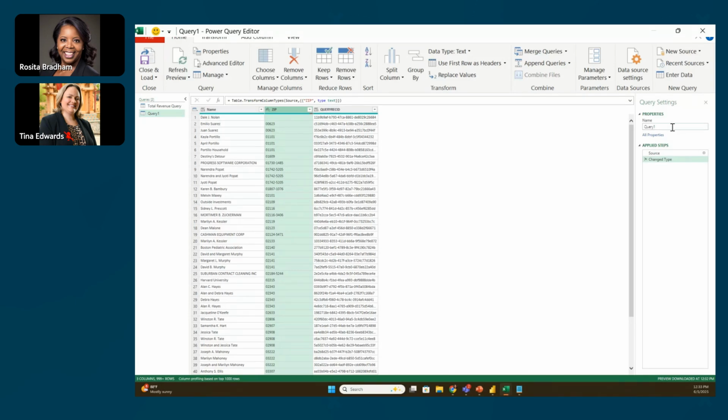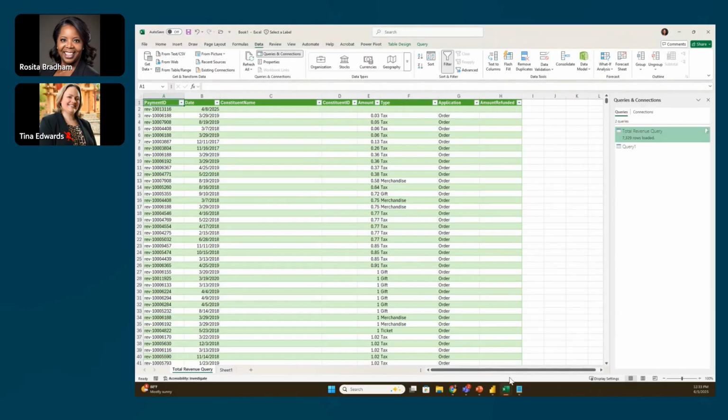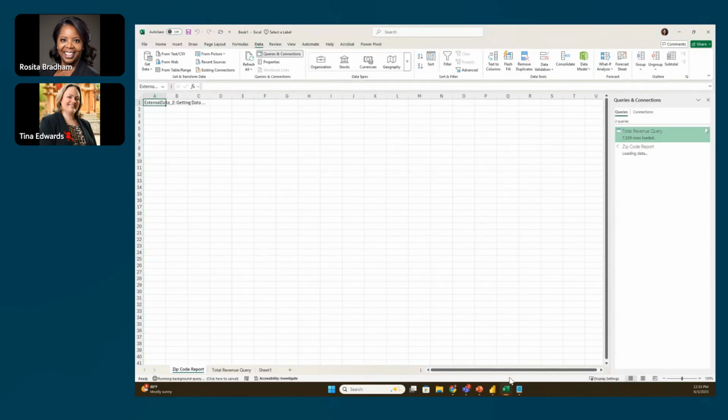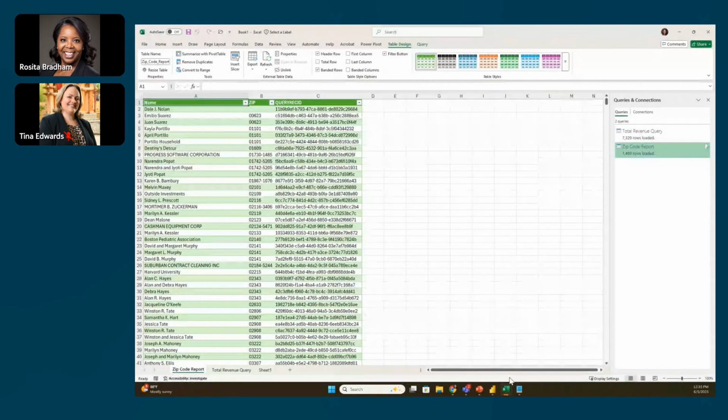So if you do it this way, when I come back into Excel, it should treat that as text and not truncate those zeros. And there we have it. So that's the way you can do that. So that's a great example, great question.